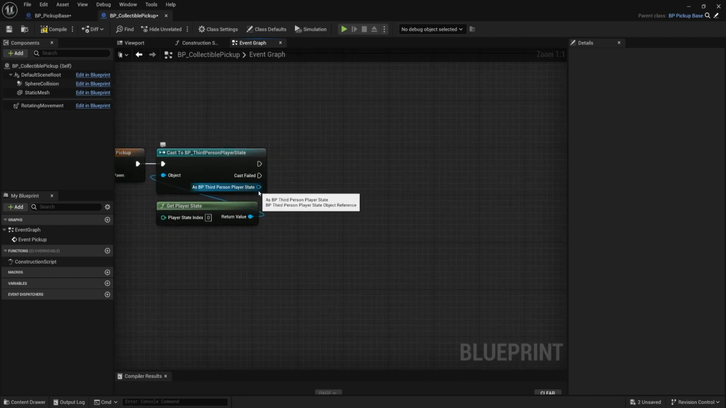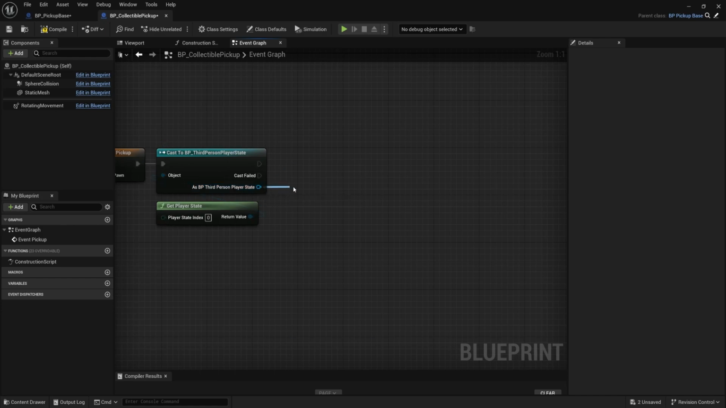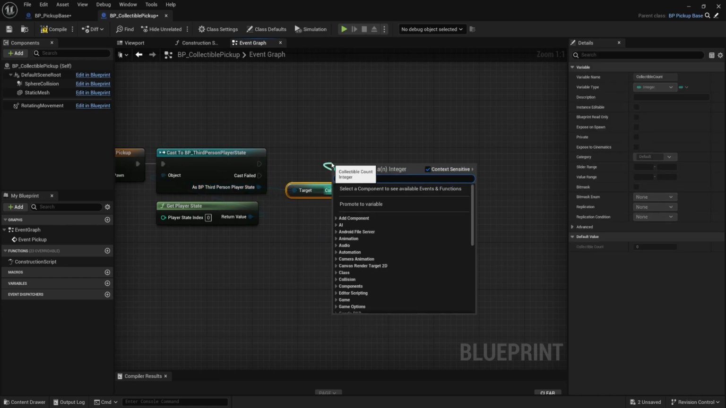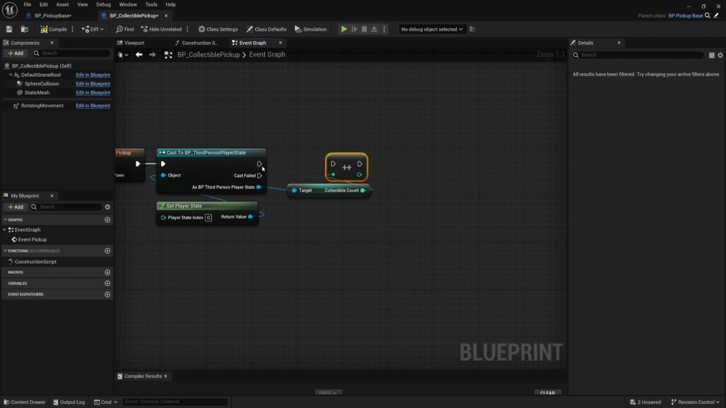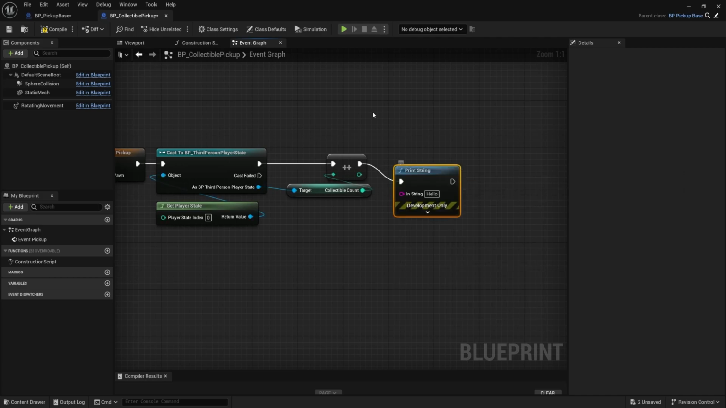And if it is the third person player state, we're just going to increment the collectible count, just add 1 to it. So an easy way to do that is pull off get collectible count. And we're going to pull off of that and say plus plus, which just means increment, add 1 to the current amount and set it. Or you could, put in the extra notes, do it the longer way. And then after that, I'm going to print string and print the new amount after we increment it.